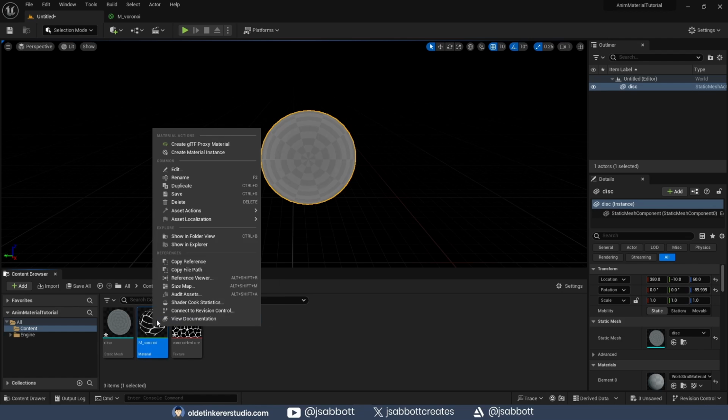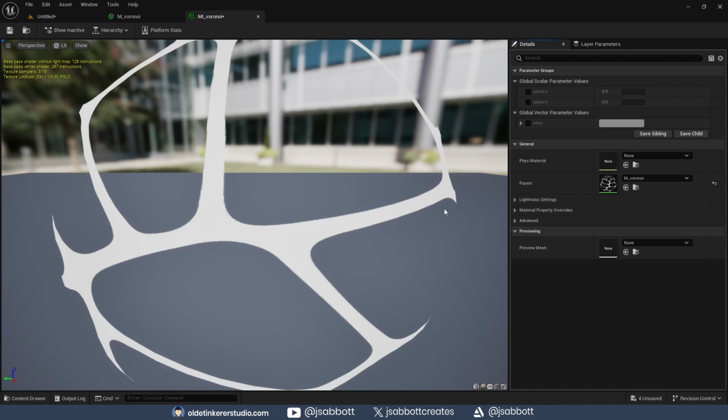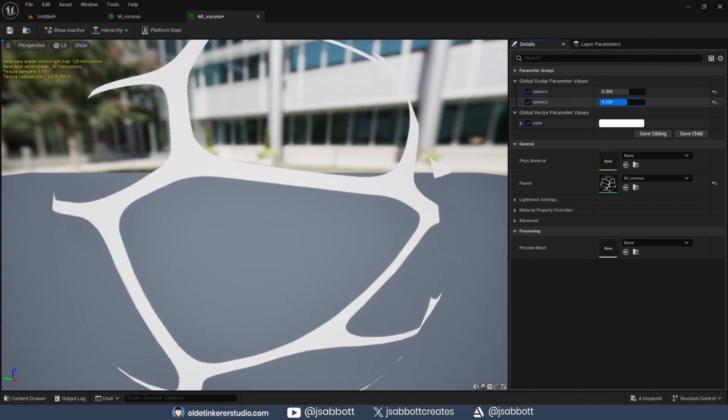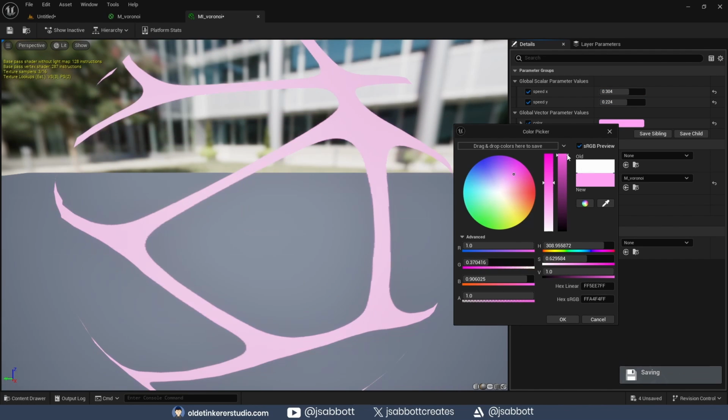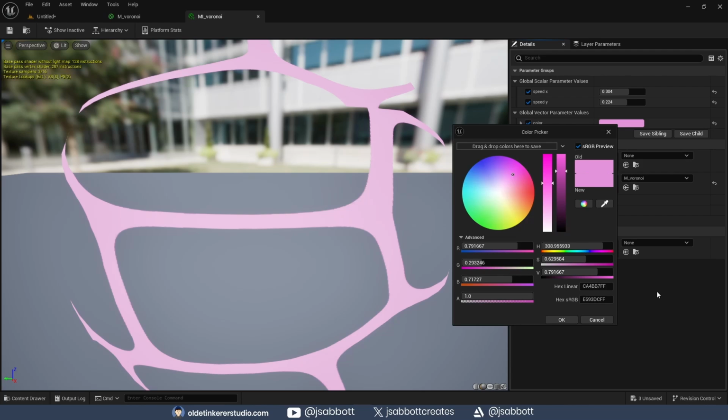I make a material instance of the master material and add it to the disk. I change the speed and color of the material instance. To change the emission strength, change the value to 1 or above for the color.